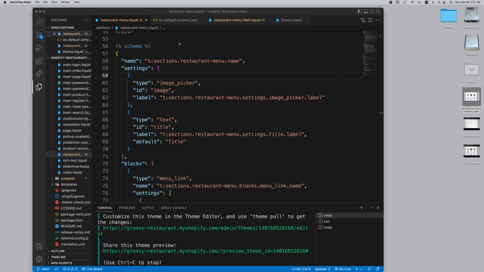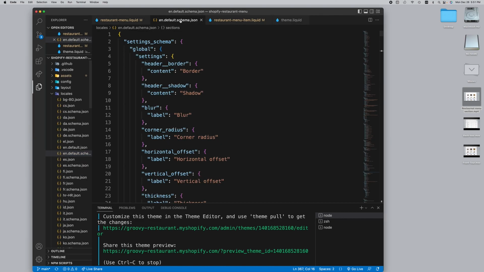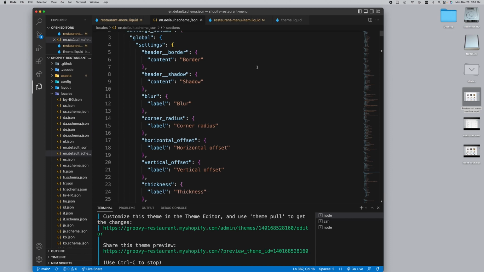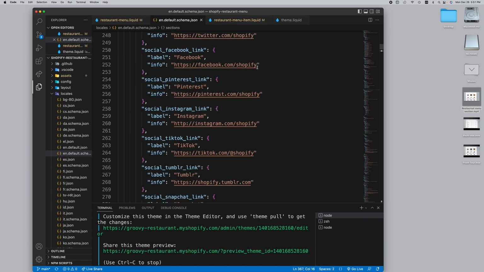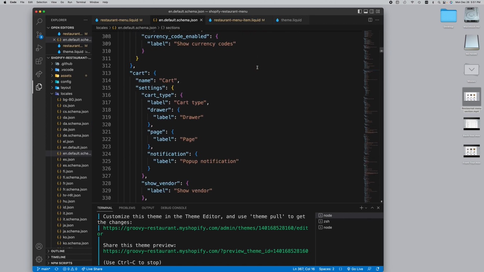So if we go over into our default language, which is English, and the default schema.json file, this is where, in our case, these translations live, right? So we'll go over here and we're creating a section, right? So we need to put our translations in the section object in this file. It's a big file. So I kind of cheated a little bit and looked ahead and see where it was. It's on line 367 in my case, but it's going to be different for every file.